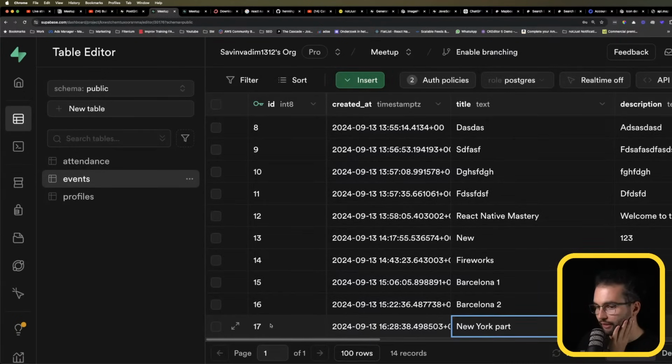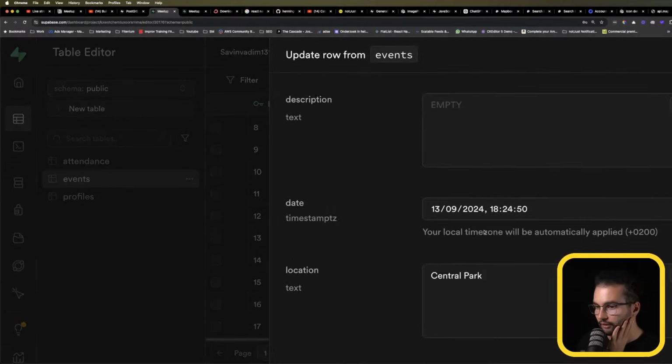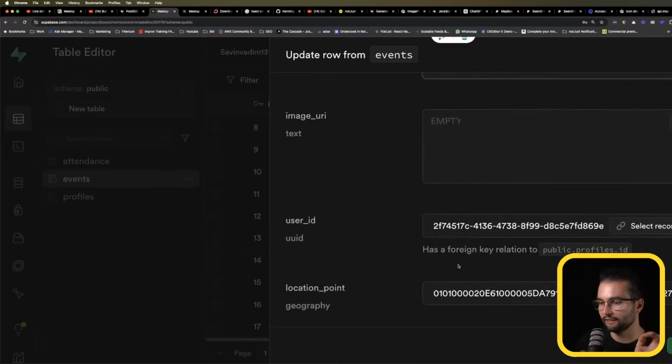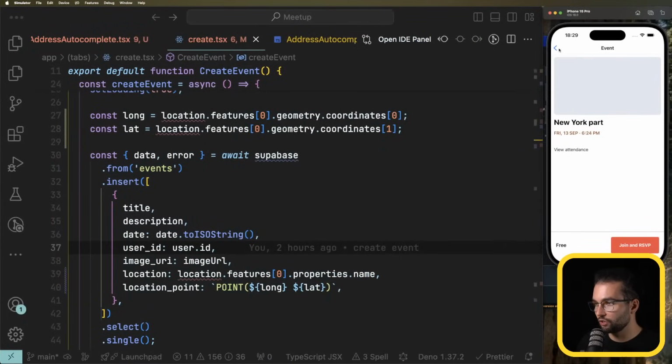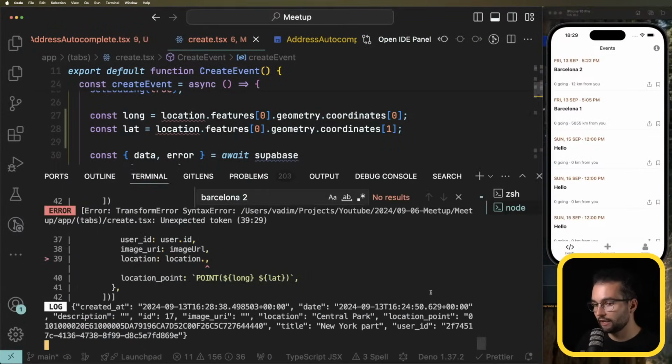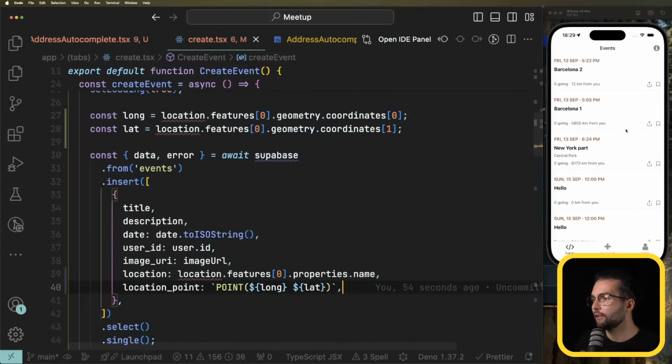I'm interested in the field location, Central Park. Perfect. And location, I'm not sure if this is correct, but what I can do is go to the first page of all events and reload and see that New York party is 6,000 kilometers from you. Perfect, that means that it worked.